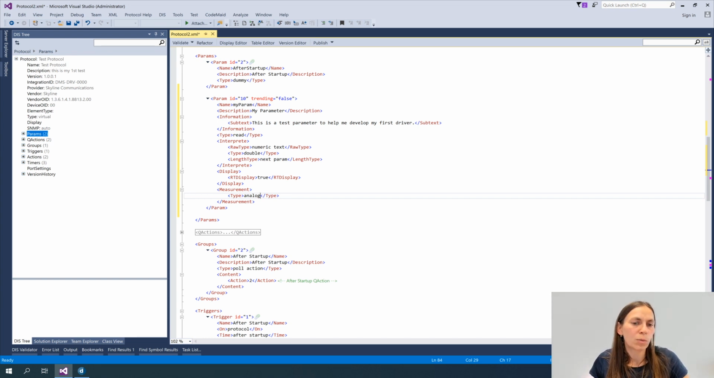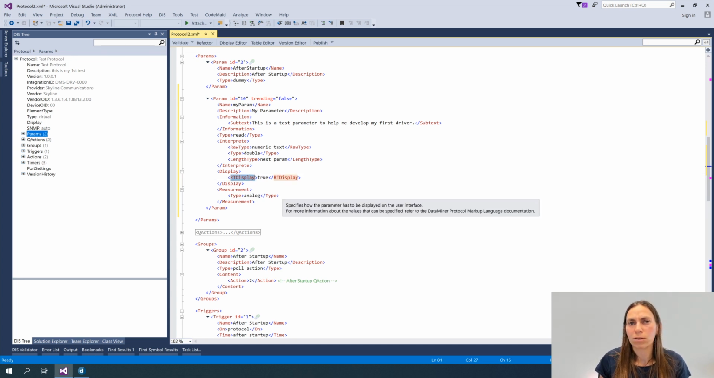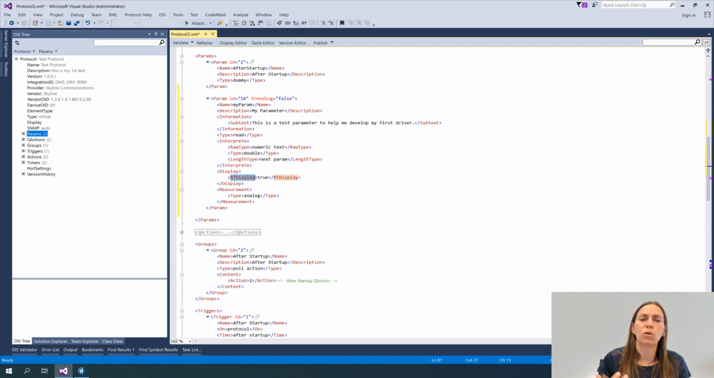This is purely display. Could be internal as well, I want to set limitations, but on display, my analog bar means I will need to do something in my display. So that's where I come to RT display. What does this actually mean? Well, I'm going to make it available at runtime. It's going to be available outside of my protocol at runtime. Other modules, other parts of DataMiner can access this.